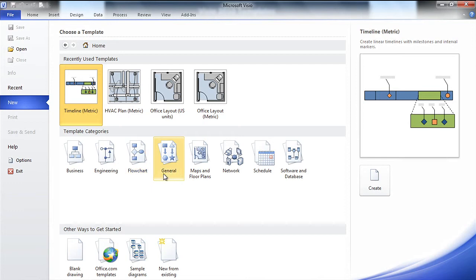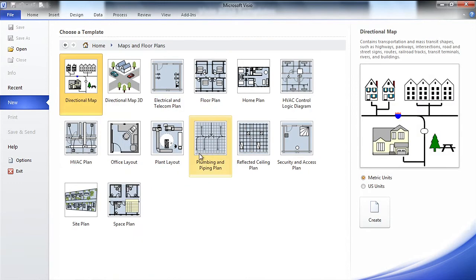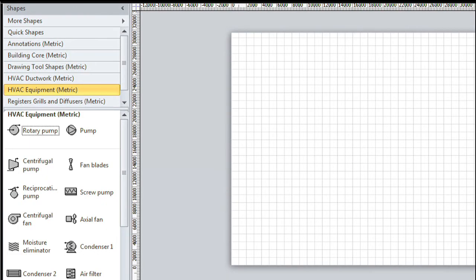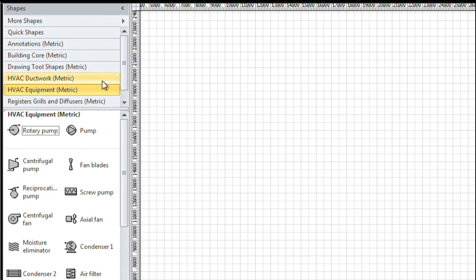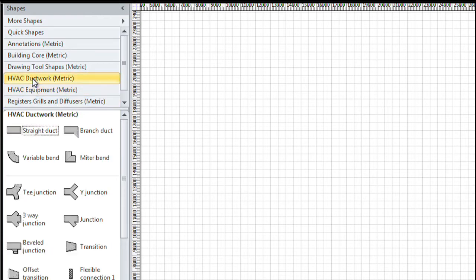Okay, excellent. Let me take 2 sample diagrams just to give you a taste. I'm going to begin in the maps and floor plans category, and I'm going to create a ventilation plan. Not something that I do very often, but let's try it for today. First thing I'm going to do is zoom in so we can see a bit more of the page here. And I'm going to select some ductwork. I'm going to drop a duct on the page.